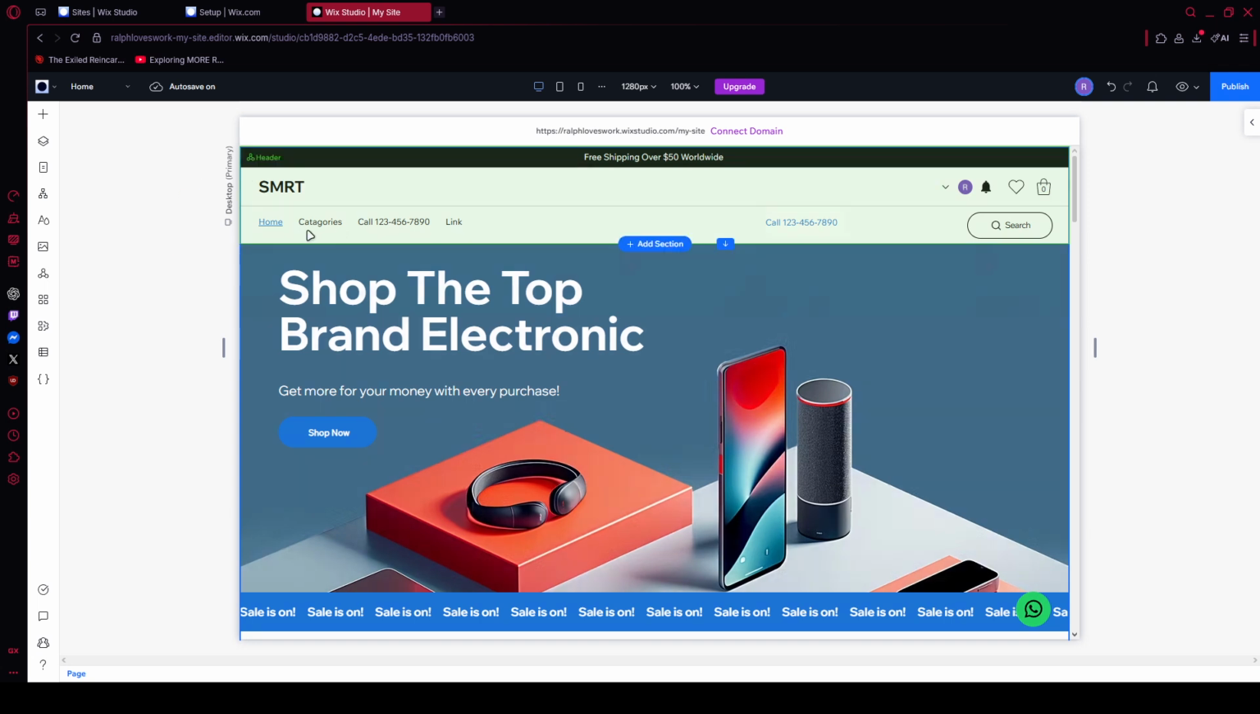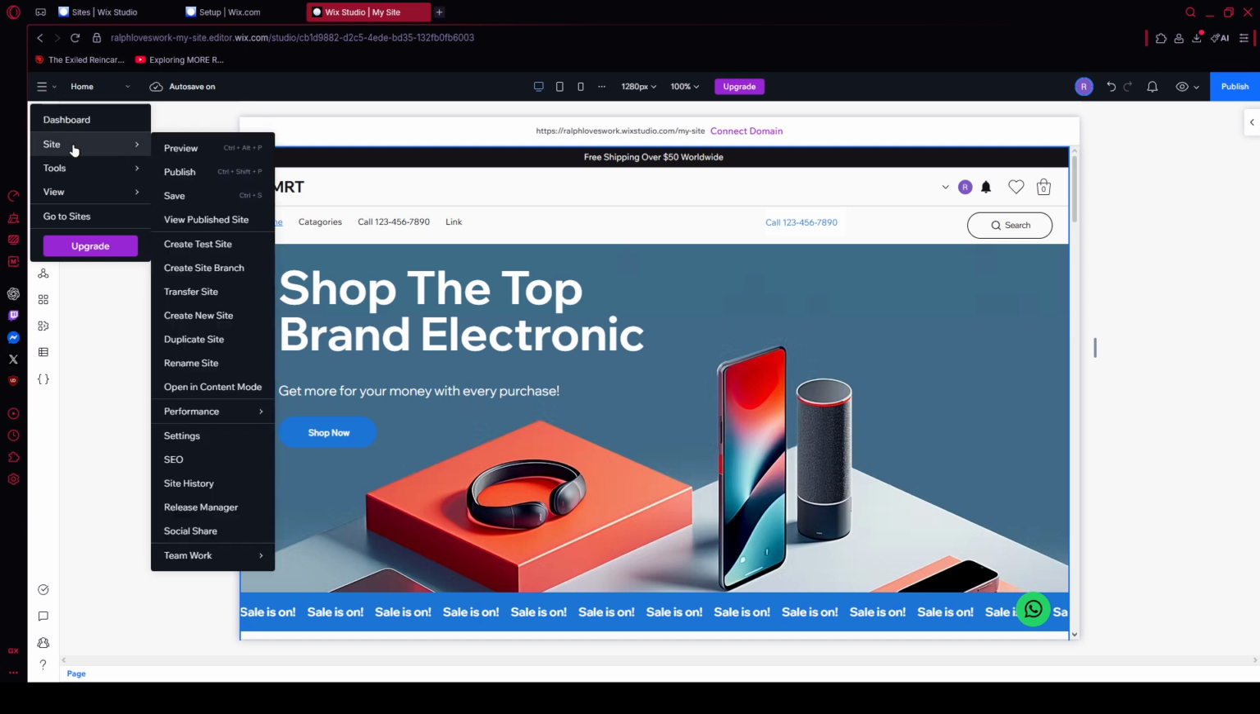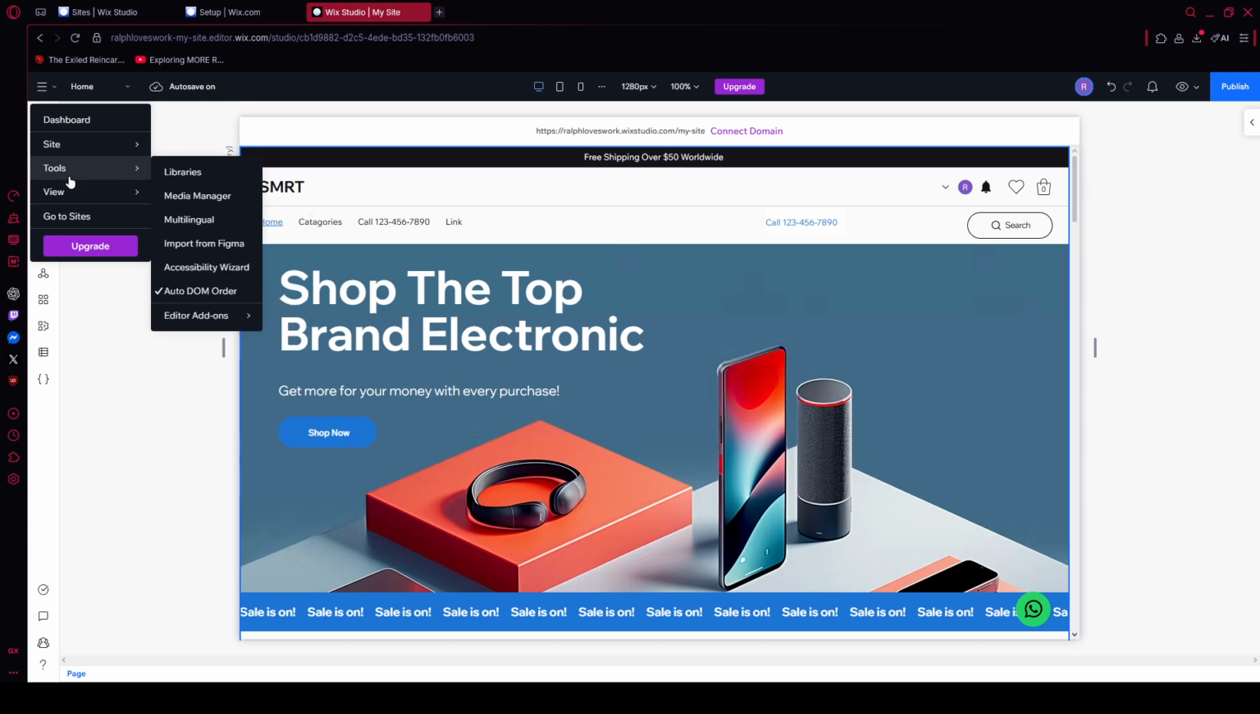Once the editor is open, look toward the upper left corner of the screen for the menu icon, sometimes called the hamburger menu. Click that icon to reveal additional options. This is where many of your site level tools live, including access to your site's past versions.